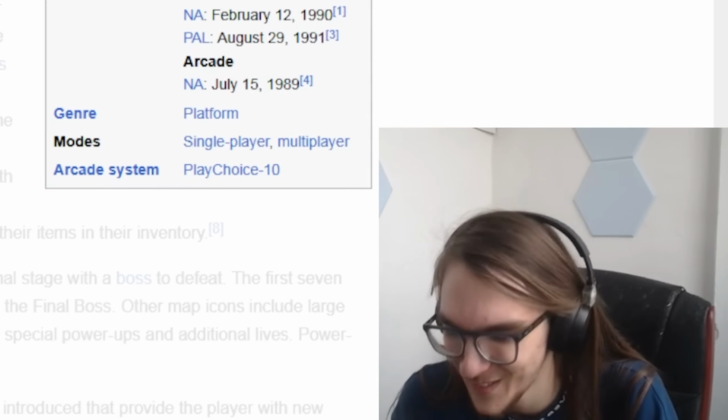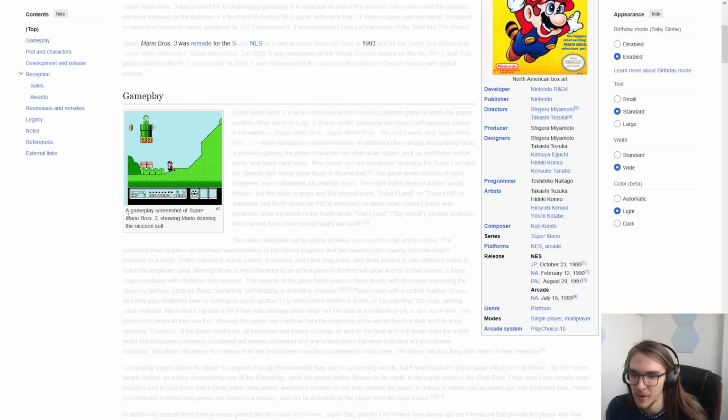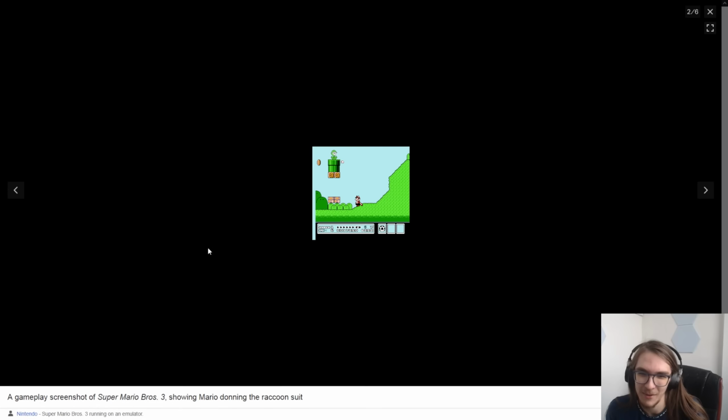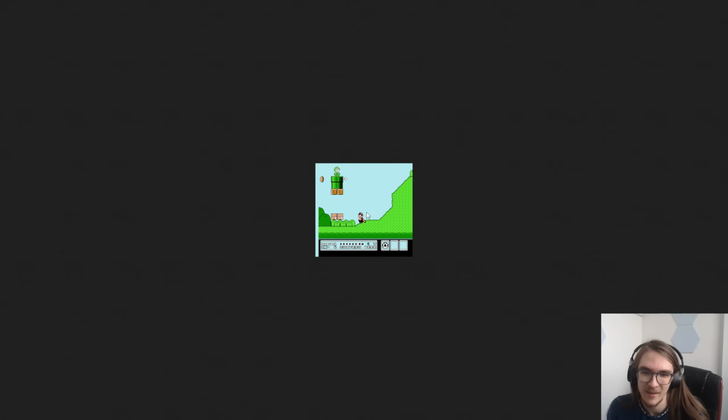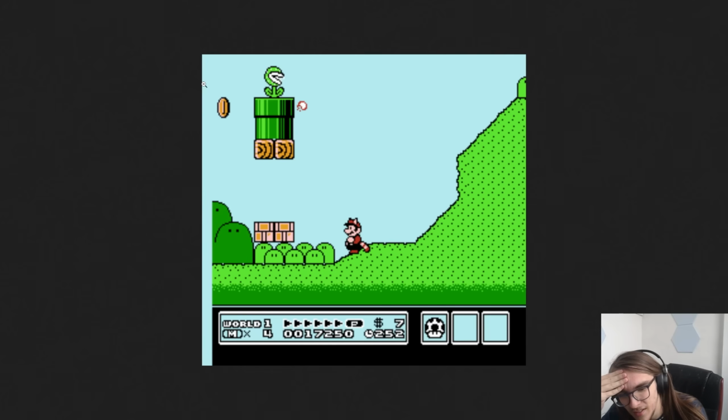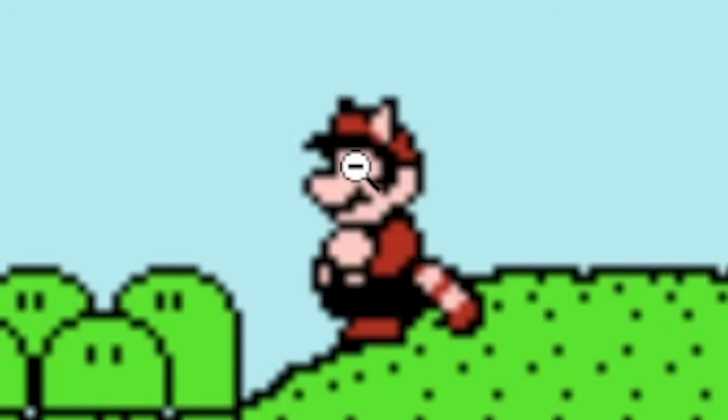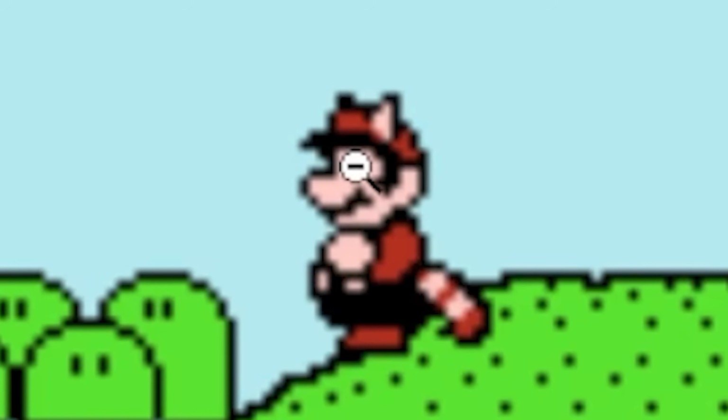A gameplay screenshot of Super Mario Bros. 3 showing Mario donning the raccoon suit. Hell yeah, Wikipedia. Yeah, that did a lot. Damn, does this player suck or what? They have one card. And this is 1-3 or 1-2? Damn, I gave Mario an epic eye. Why doesn't Nintendo just do this? He looks so much cooler.